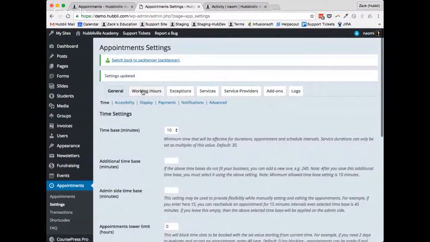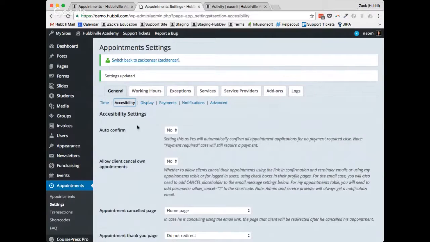All right, and then what we want to do is just move over. So there's time accessibility is the next one. And you want to set auto confirm to yes. Basically, that just means that there's no additional step. Parents can just go in, and you guys don't have to actually do anything to say, okay, this appointment's approved. So they will automatically get an email as soon as they pick that time. It's actually going to be grayed out, so no one else can select that time.